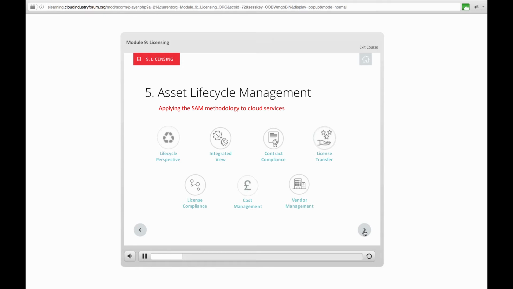In more general terms, there are significant parallels between the management of software assets and licenses and the management of third-party cloud-based services, particularly regarding compliance, risk, cost and value, SAM's core objectives. Click on the icons to find out more.